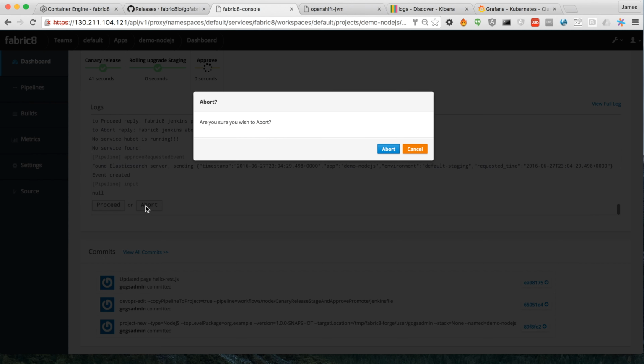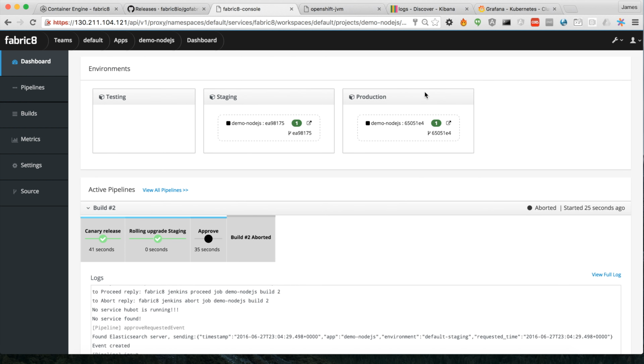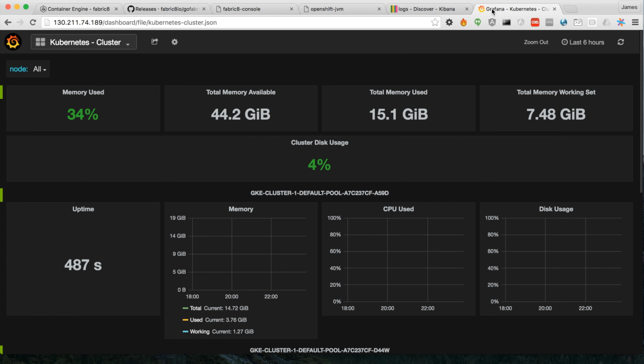To do something slightly different, let's abort this change so that we don't deploy it into our production environment. And we can see that we have our two different versions running in each environment.